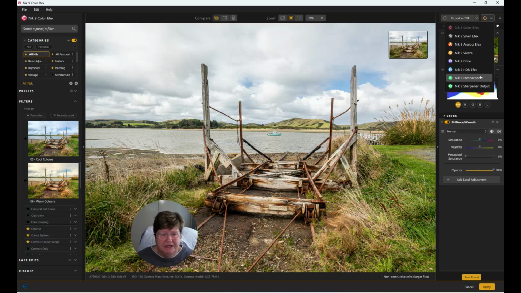So that's it for today's video. I just wanted to share with you how these different features actually work when you are looking and working within Color Effects or any of the other Nik Collection programs. So that's it for today's program.